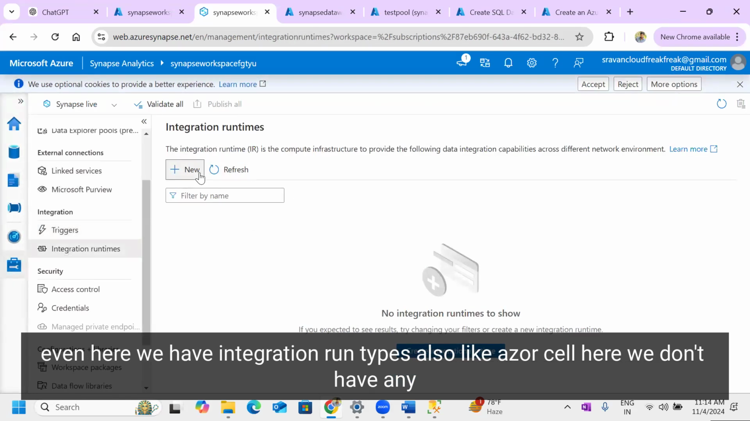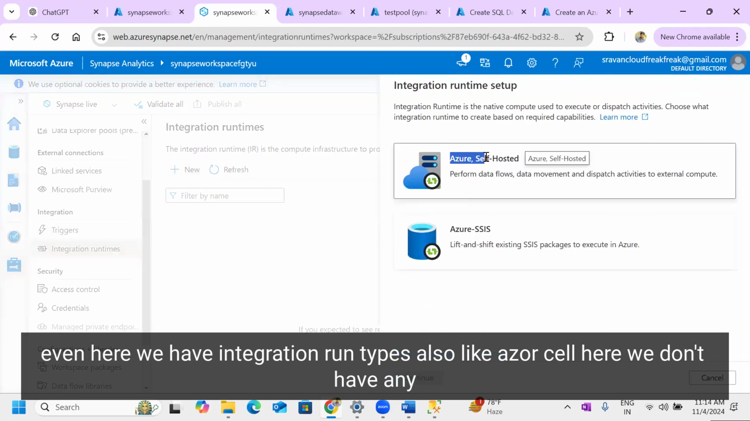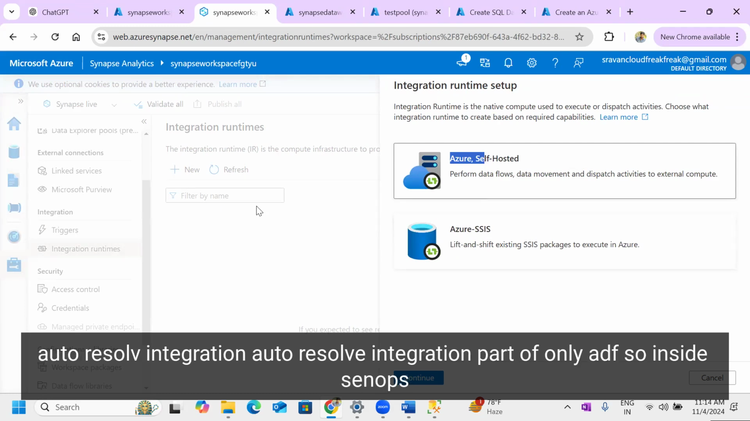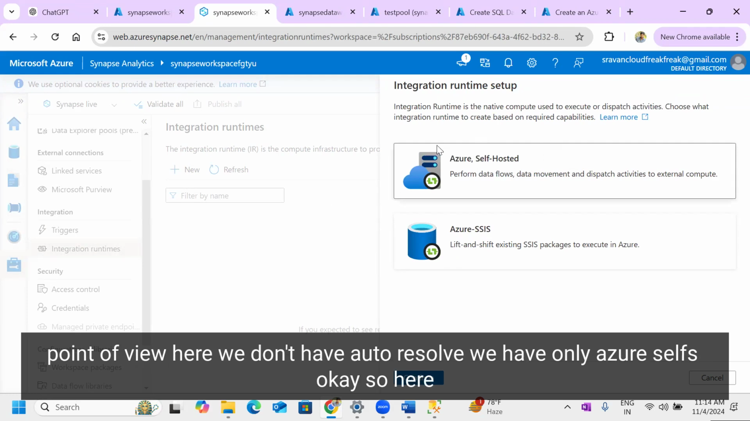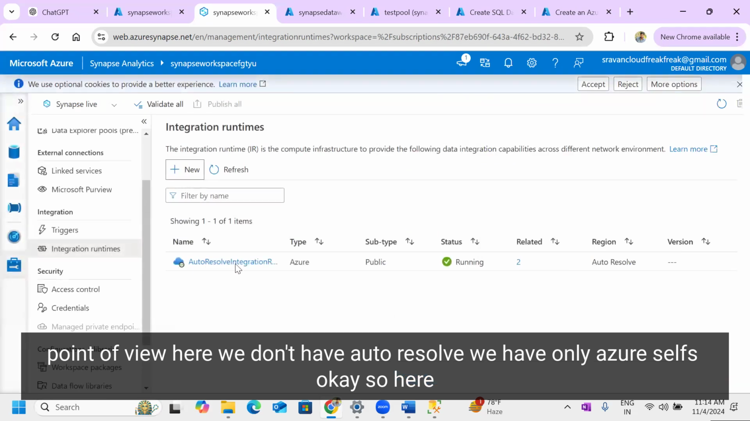Here we have integration runtimes also, like Azure and self-hosted. Here we don't have an auto-resolve integration runtime. Auto-resolve integration runtime is part of only ADF pipelines. So inside Synapse Analytics, we don't have auto-resolve. We have only Azure and self-hosted as a service.